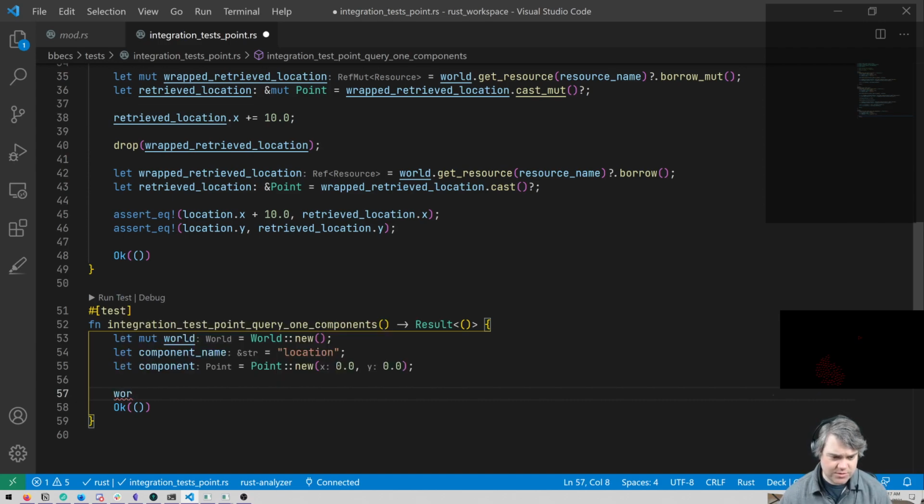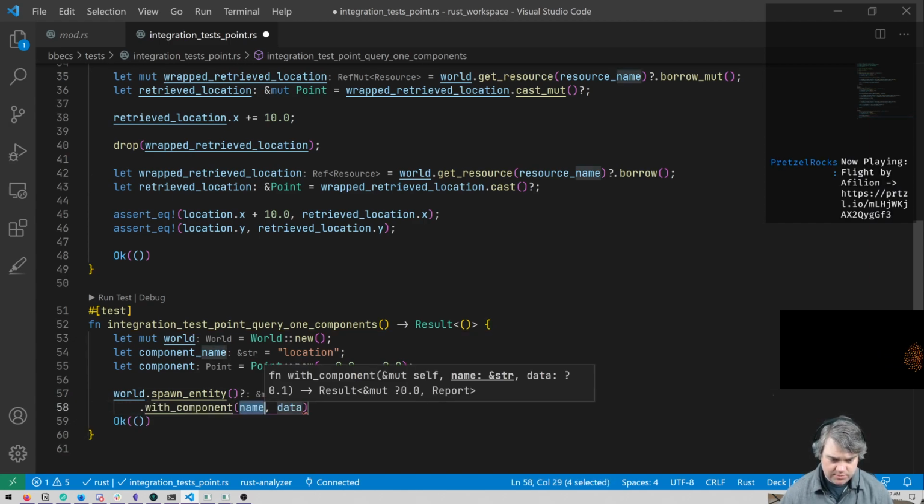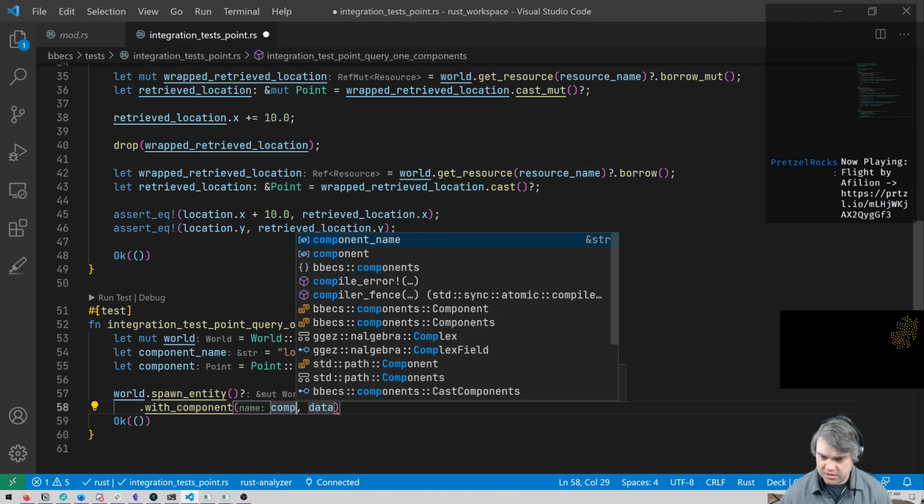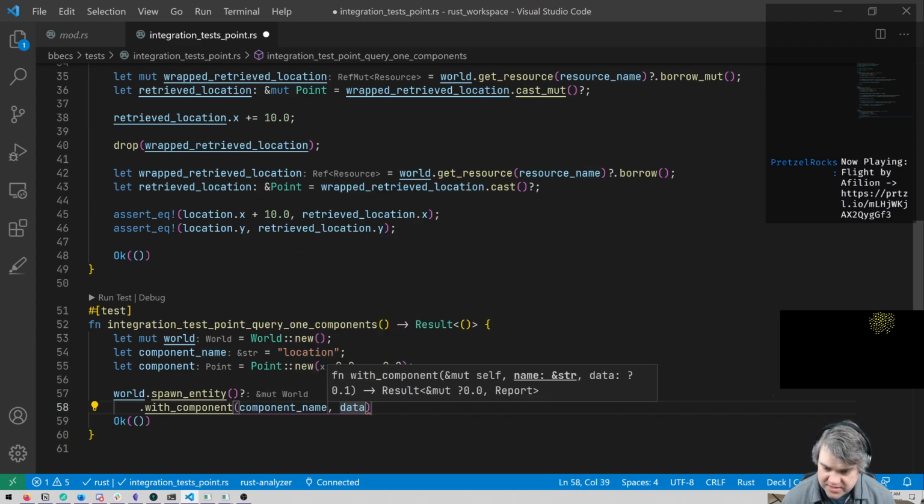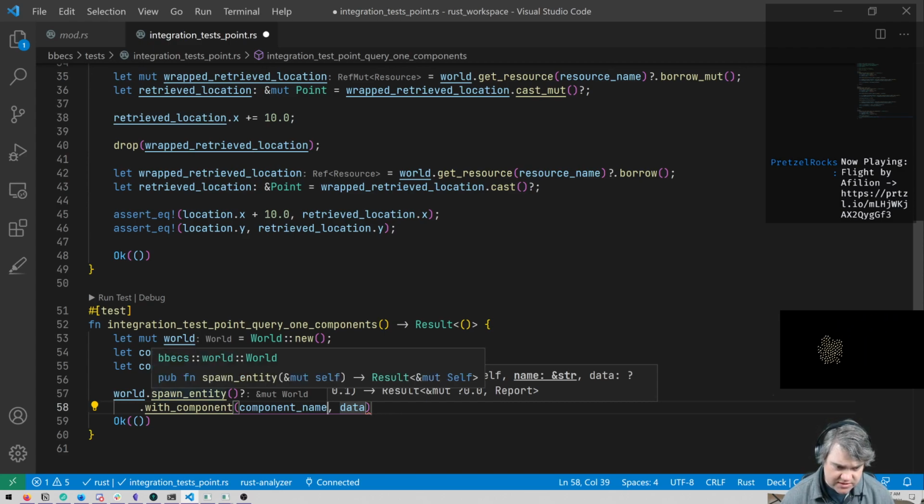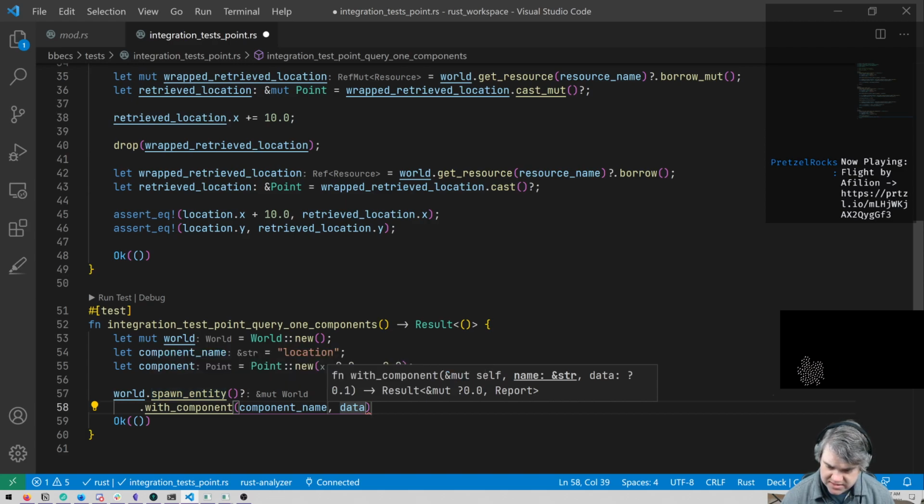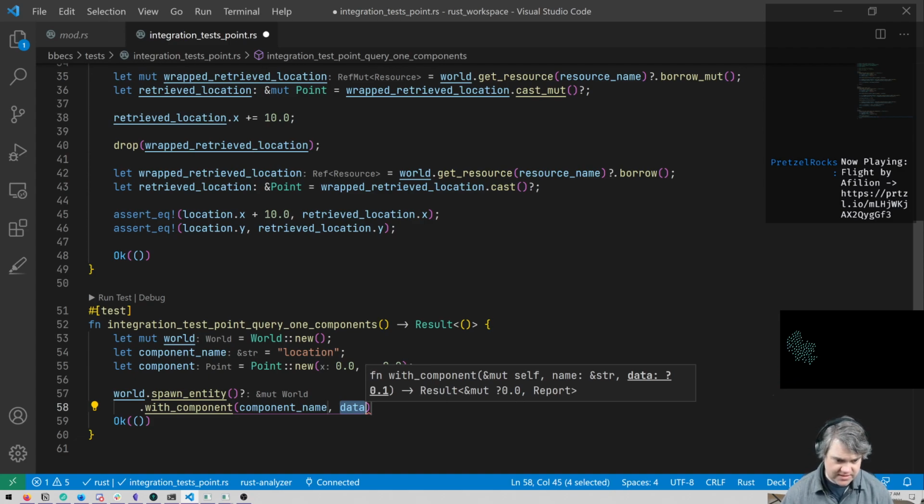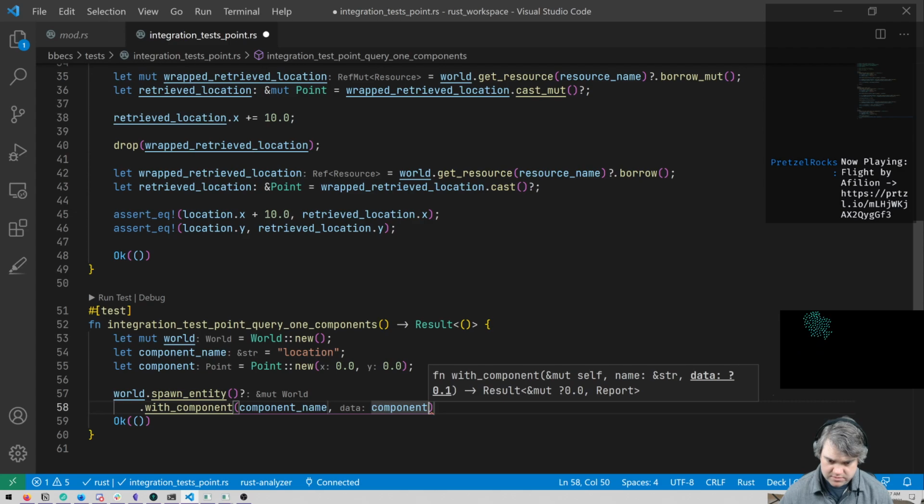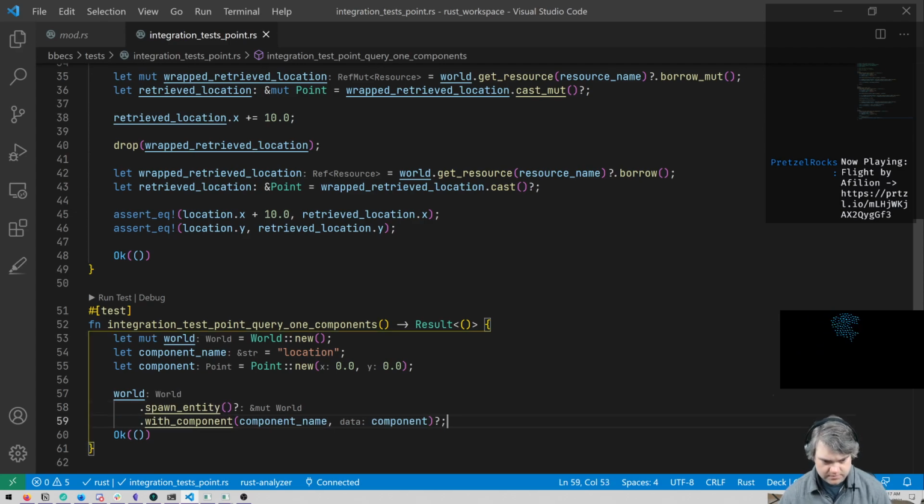Let's go ahead and world spawn, and we'll see what we need to do. So we're going to do a spawn entity, and then with component, our component name. Oh, spawn entity, yeah, I don't need to give it anything else. This is a str, okay, that's fine. And then our data, which is going to be this component. All right, so we've added in our entity here.